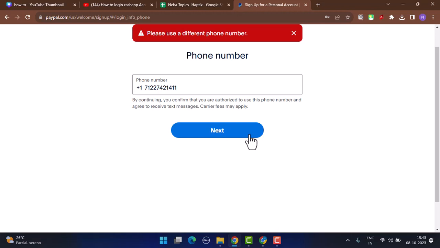If you don't have any, you can use a virtual bank account or a temporary bank account. After you've done linking your bank account, then you'll need to click on the review or the sign up button once again, and then you've successfully created your verified US PayPal account. So in this way, you can create a verified US PayPal account.